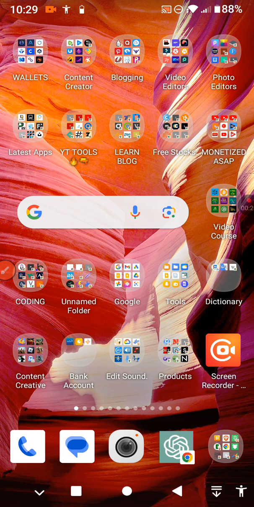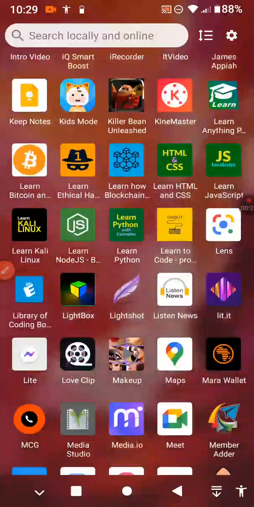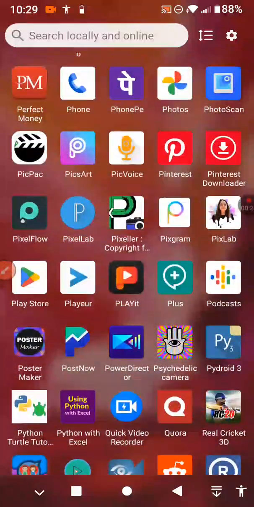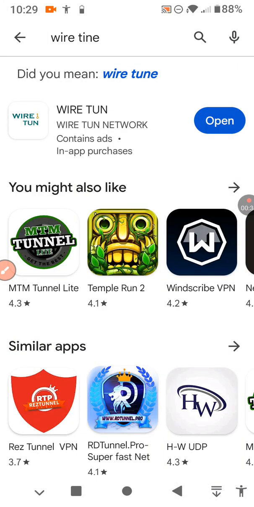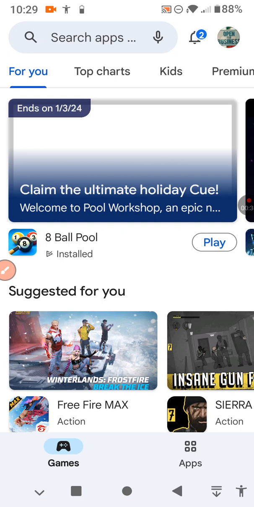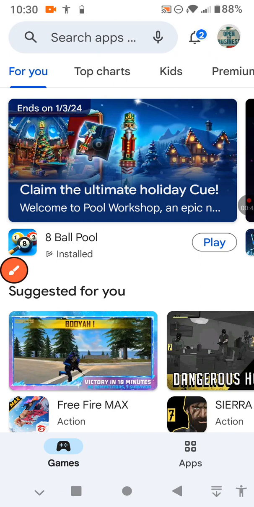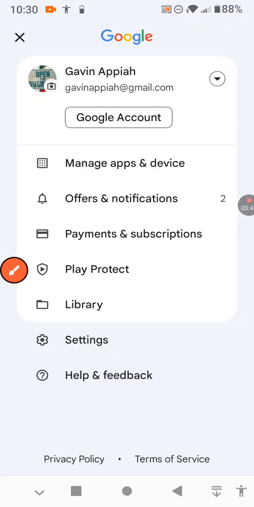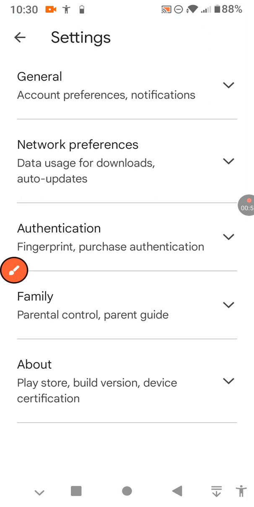First of all, what you have to do is to launch your phone menu, then search for Google Play Store. When you tap on the Google Play Store, first tap on your profile over here. That's the profile. When you tap on it, it's going to be like this. So what you have to do is tap on the settings over here. So let's tap on it.